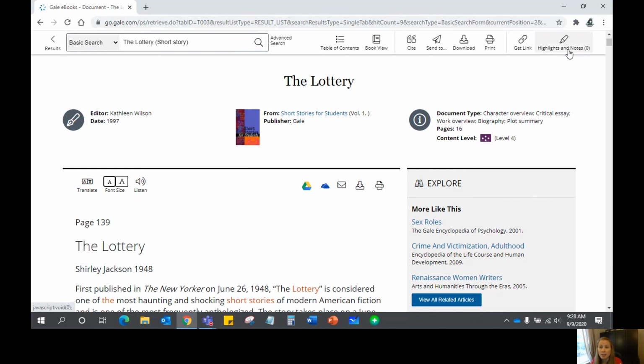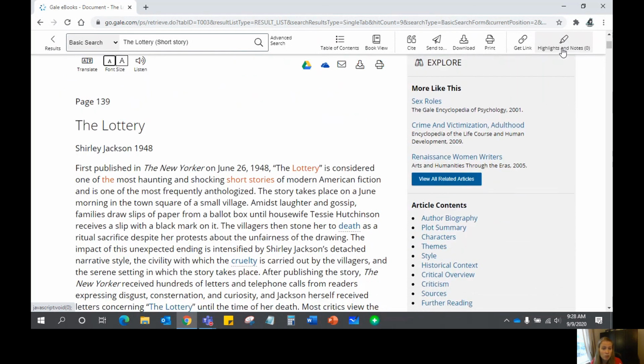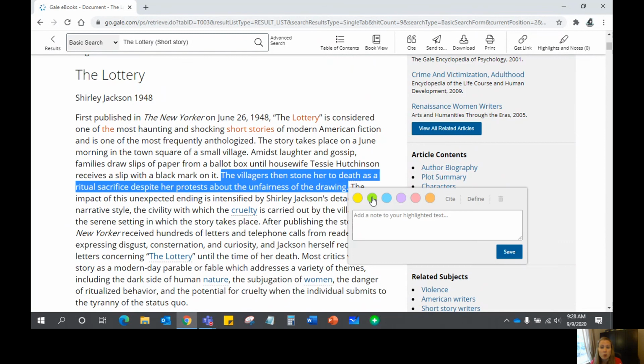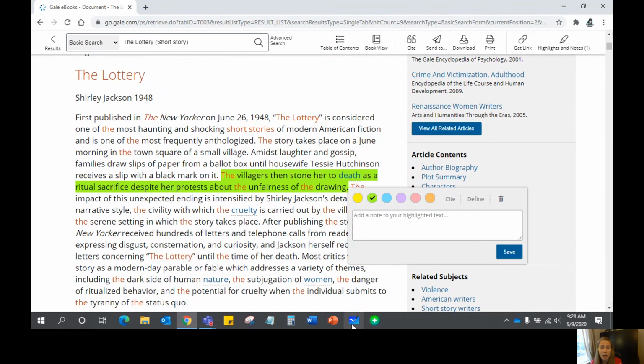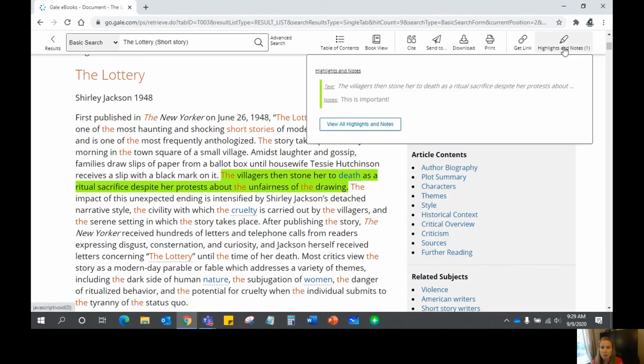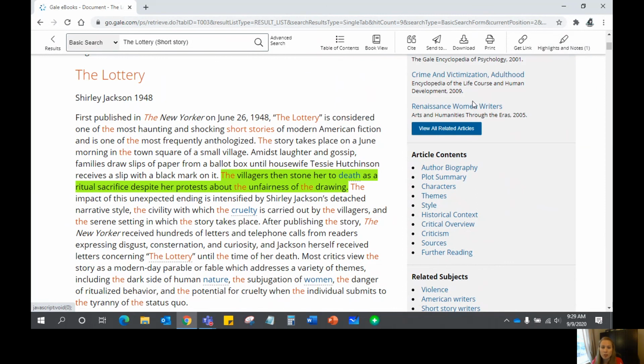Also, we have access to the highlights tool and the notes tool. So if there is a particular sentence or section that you want to make sure you have access to again, you can highlight it, you can add a note, and you can get quick access by going up here to highlights and notes to see what you wanted to remember.